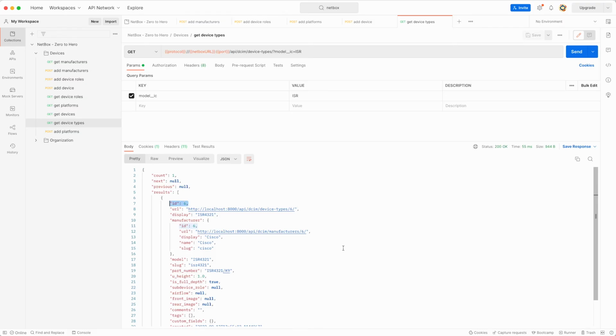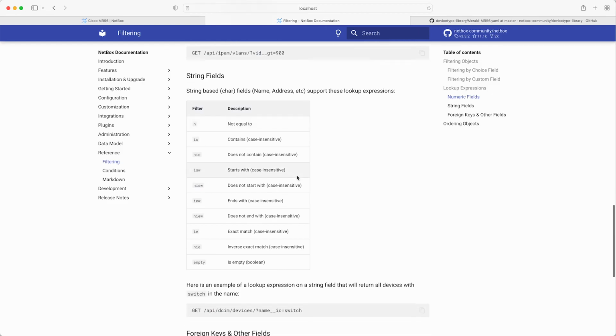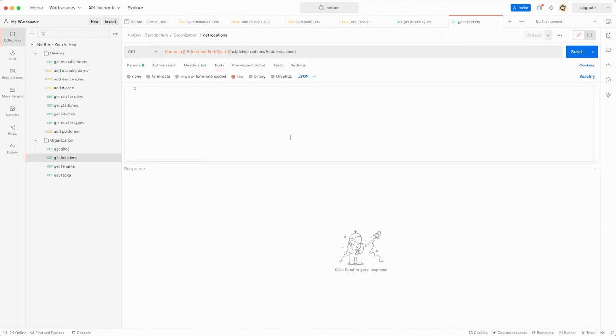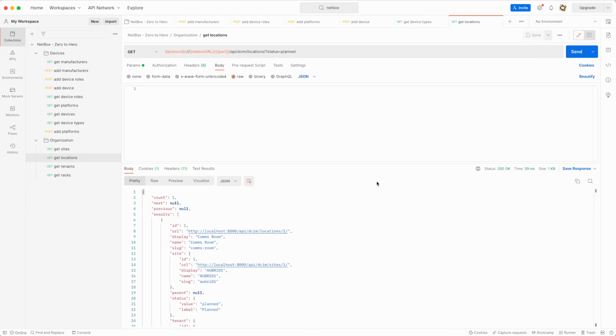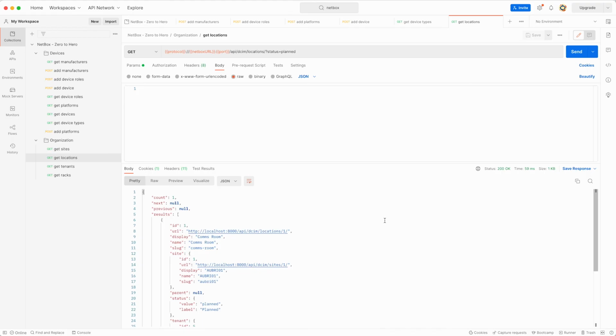So using the ?ic lookup expression filters string fields, and you can find much more on this in the NetBox documentation. So you can add filters in this way to find all of the other ID values required to add the devices. For example, to find the ID of the location you want to install the device into, you could use the getLocations request and filter on a status of planned, and that will return only the new Brisbane location. Some example requests with different filters are included in the Postman collection included with this course to get you started.